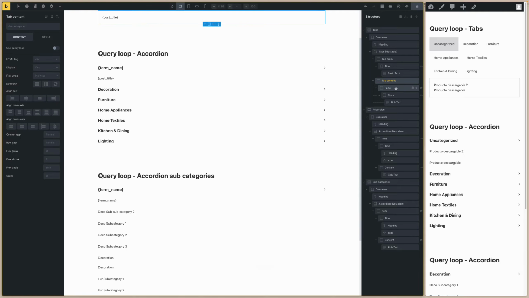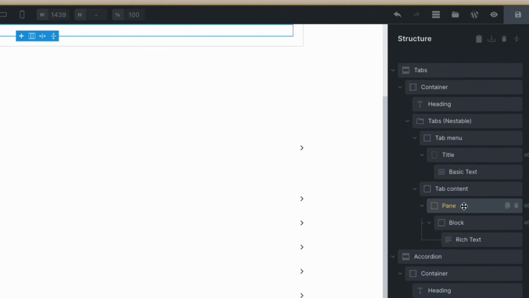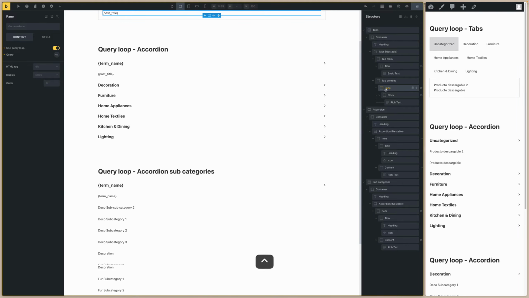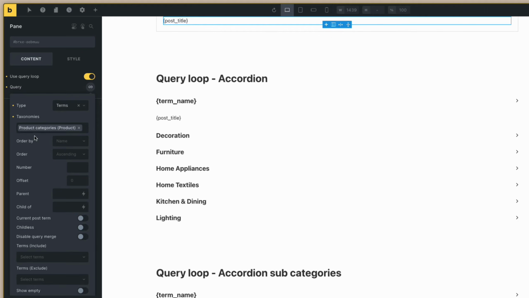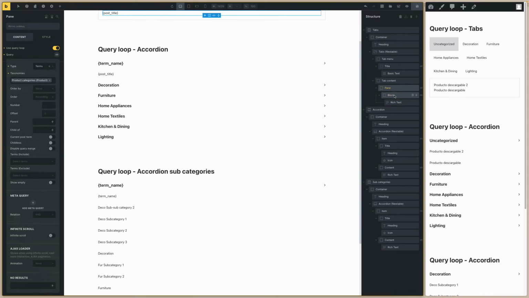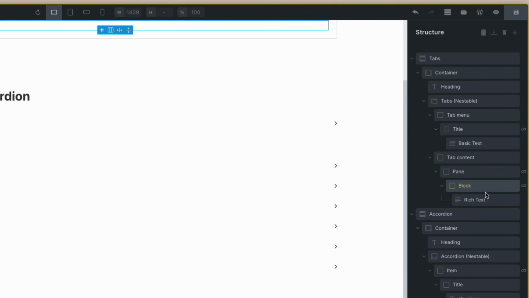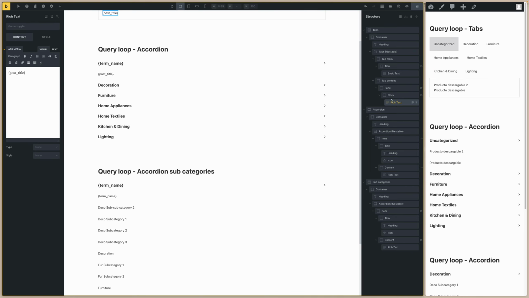Now the tab content, this is the most difficult part of this tab. Click on the pane, click here, and now click on the query. The query is set the same way: product category, terms, and this is all. But in the block, this is the block for the pane. You need to add a block, and into the block set a rich text, or simple text, only one text.